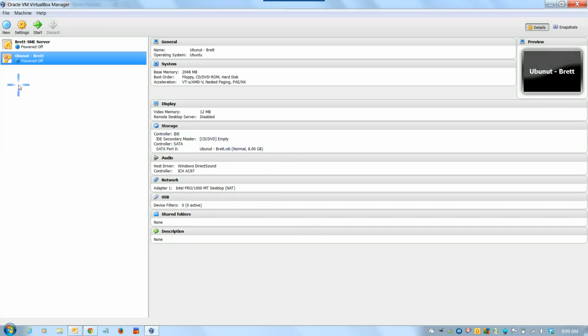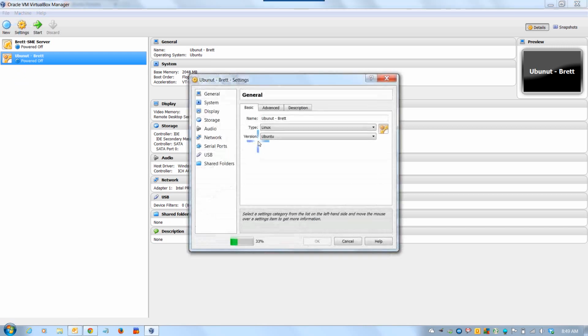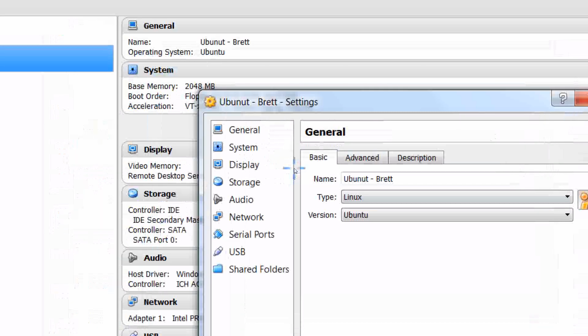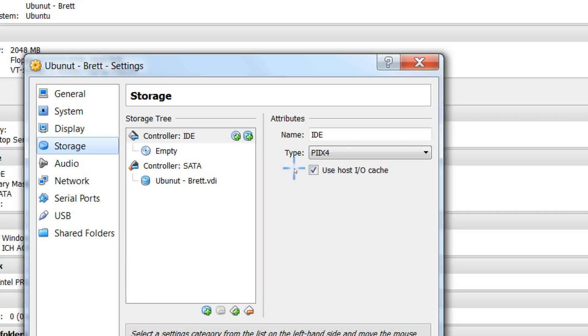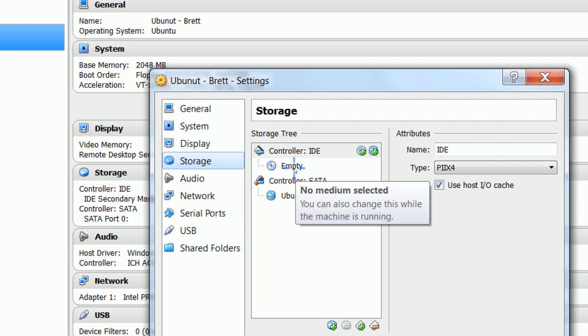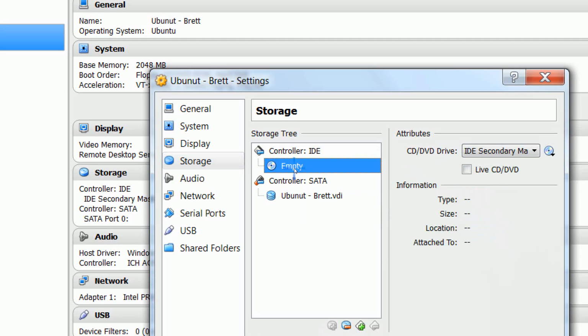Now, before you go further, a couple of things need to happen: you need to go into your settings. We're going to set some general information up here in our settings. So, just have a look at this. I want you to go first to the storage tab. You'll notice that the CD area is actually empty. I want you to click on that.